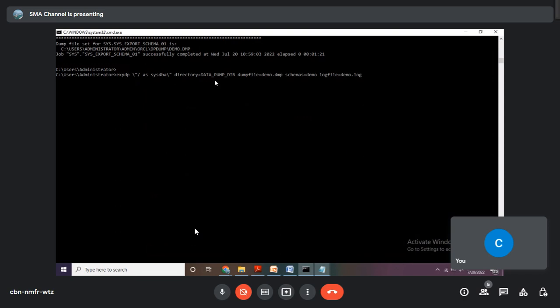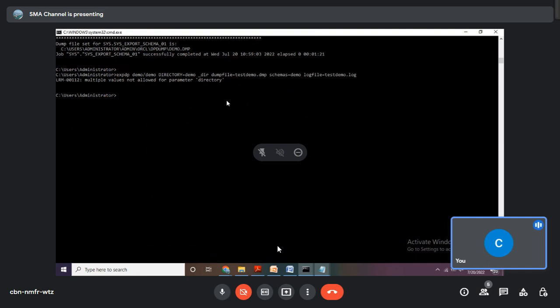Now I want to run with the demo user. Let's check whether you can take the backup or not. Export demo by demo directory. The directory name is demo_dir. We need to give the dump file name and the log file. We need to specify them.